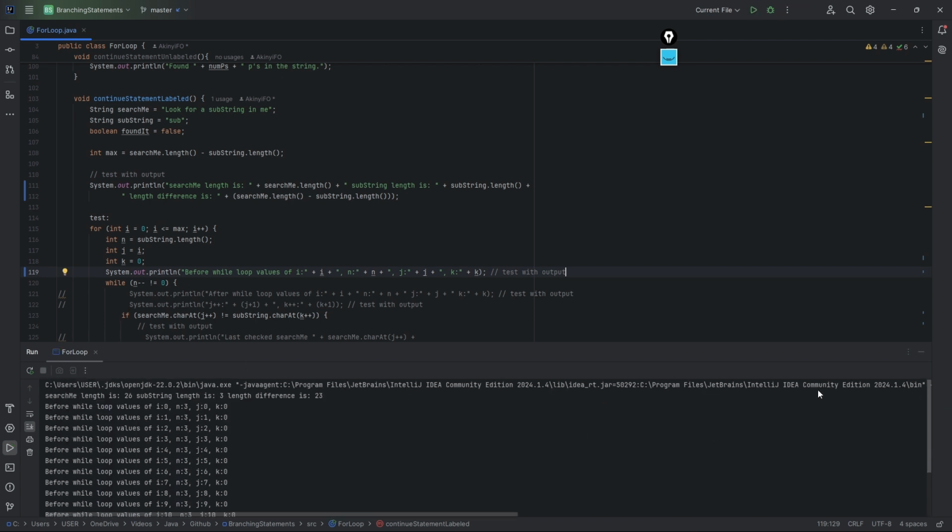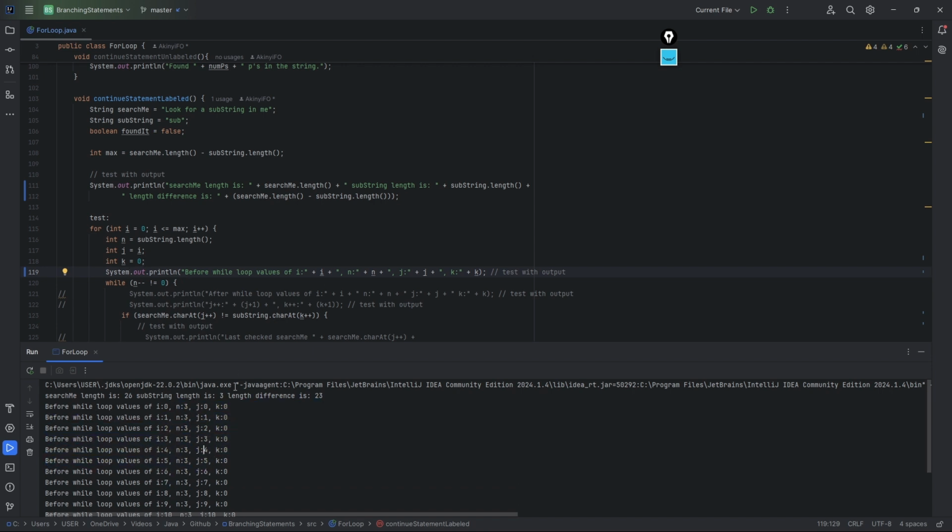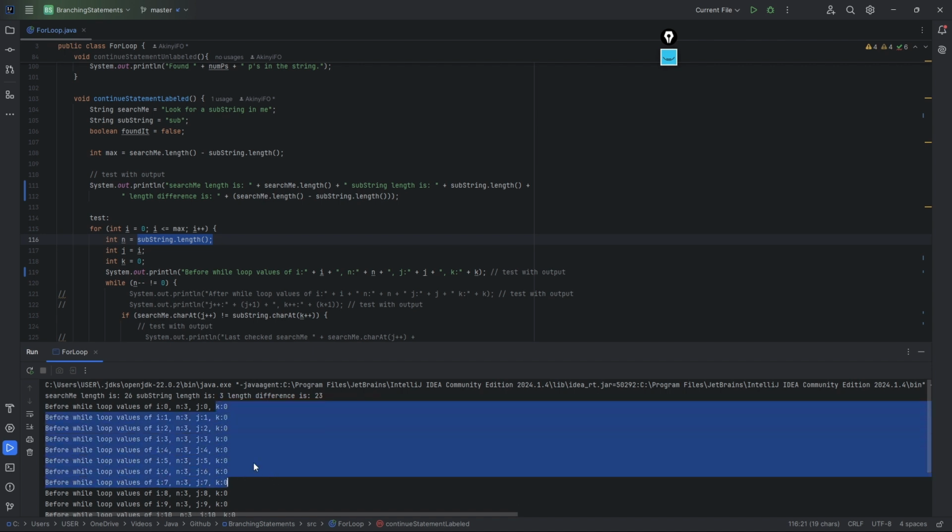So here we go. Before we start, we have i of 0, j of 0 and k of 0, and n is 3. Then i of 1, j of 1. So the value of j is set to the value of i. Then n remains as it is, at 3, because it is initialized to this without any incrementing going on, at least not in the outer loop yet. Then k is also at 0, because as we are still in the outer loop, none of the changes have been effected.